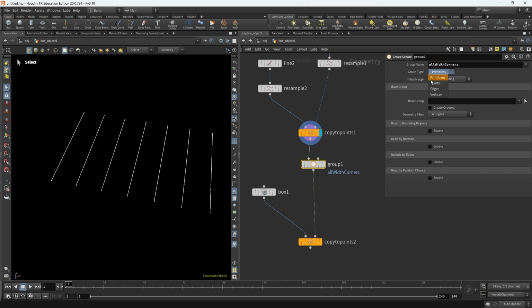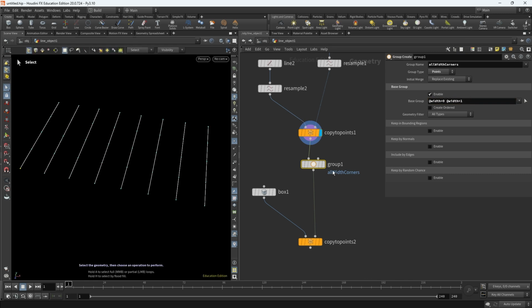And again, it's going to be a point group. And what I'll do is I'm going to call on that attribute. I'm going to refer to that attribute. Remember, it's called width. If it's equal to 0 and if it's equal to 1, I want you to place that in this group. Okay, so again, width equal to 0 and width equal to 1. Let's see if that actually works.